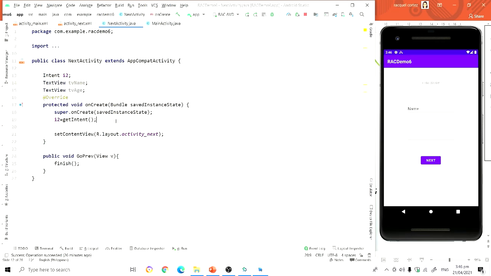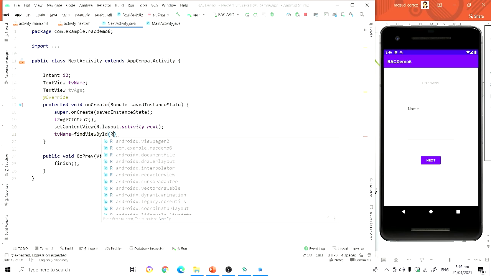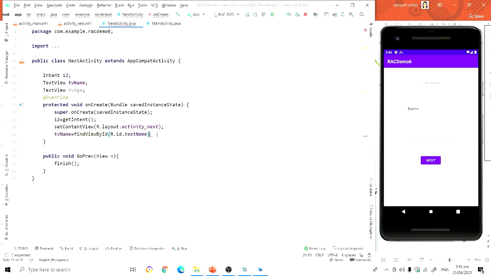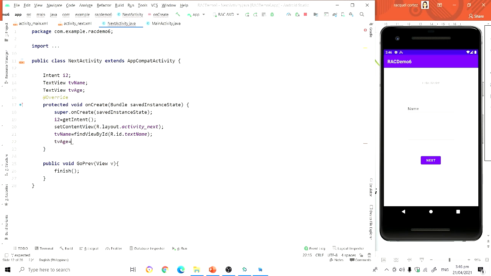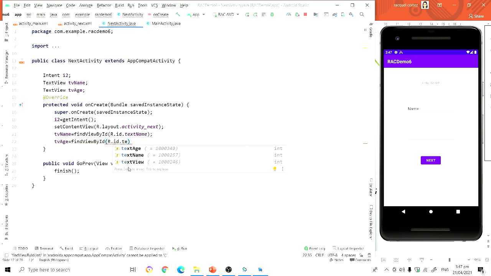Therefore, again, using findViewById, so we have tvName is equal to findViewById, R.id.textName. And for the tvAge, it's equal to findViewById, R.id.textAge. Semicolon.